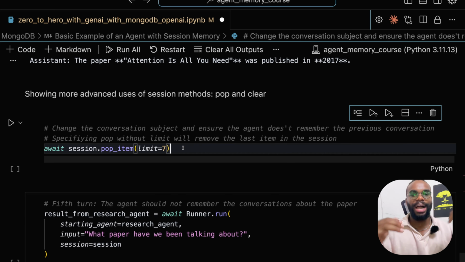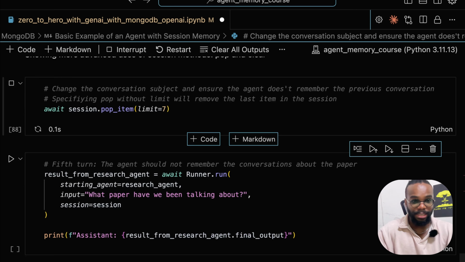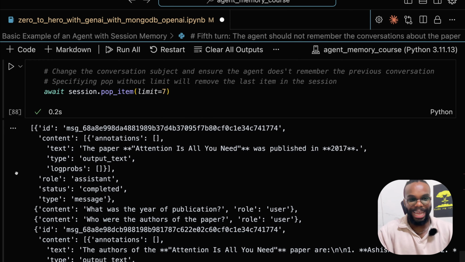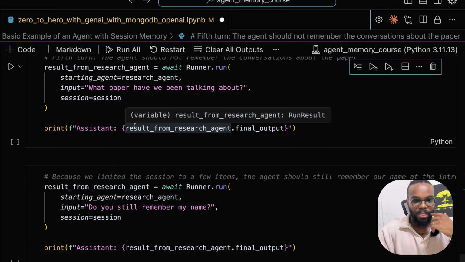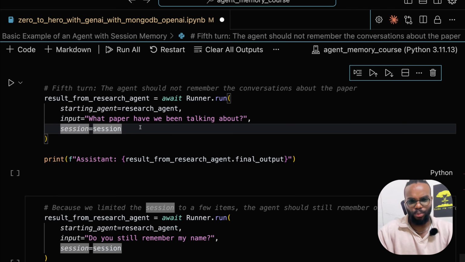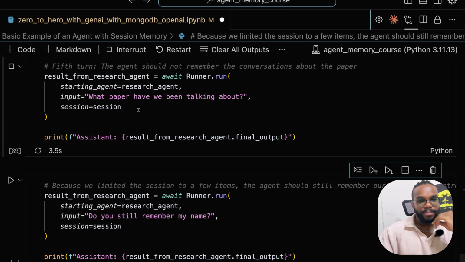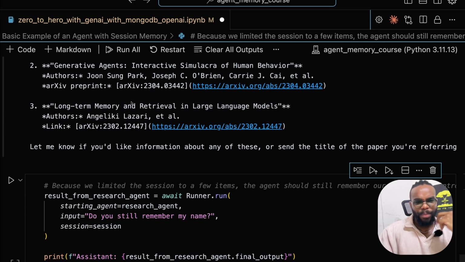Okay, now I want to remove all the conversation that we've had using that pop item. Remember, I just wanted to remove it. I wanted to forget the conversation we've had. Now the agent should forget any conversation that we've had on the paper. So I'm going to ask it, what paper have we been talking about? Now we should have some form of amnesia, right? It should just forget, right? So let's see, what paper have we been talking about?